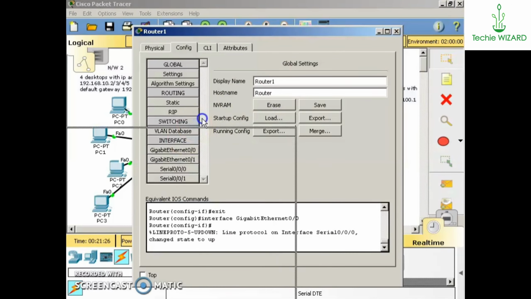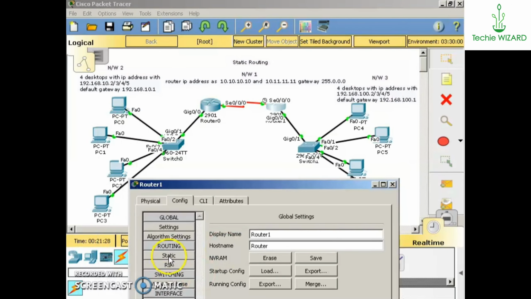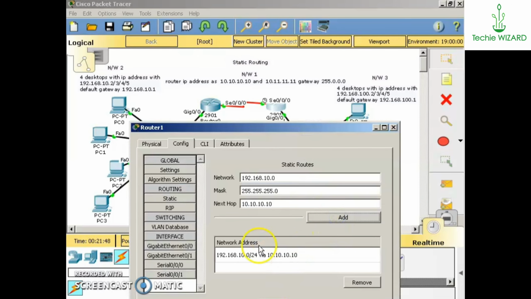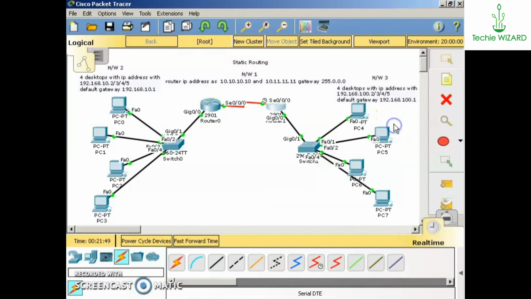Similarly for router 1, inside the config, select static, and the network which it has to be contacted with is network 2. So the address will be 192.168.10.0, and the mask will be the same, 255.255.255.0, and the next hop will be the nearest router address, that is 10.10.10.10. After adding it, check whether it is added, then close it.